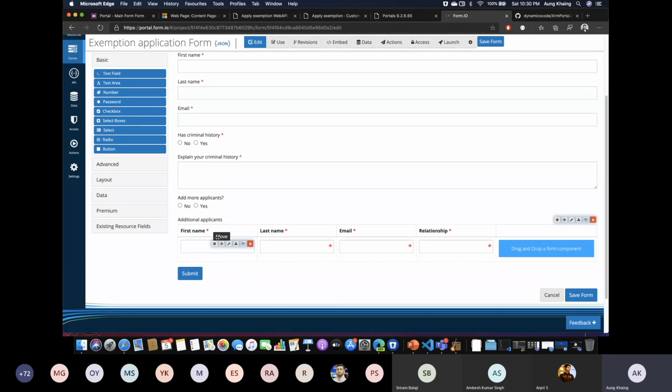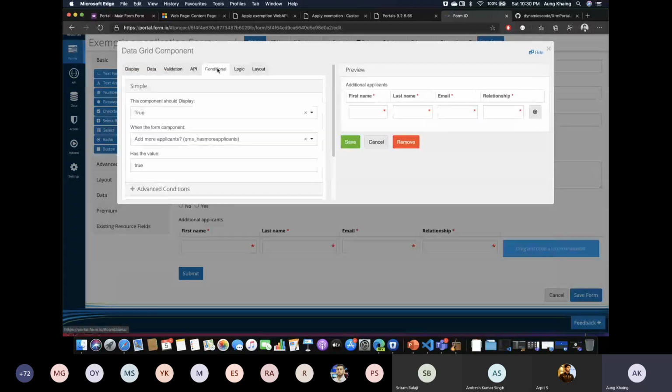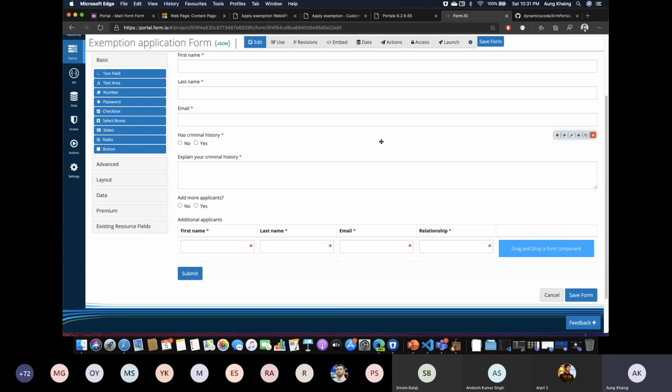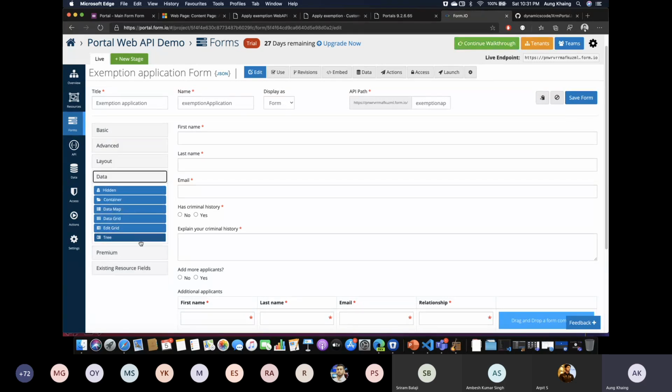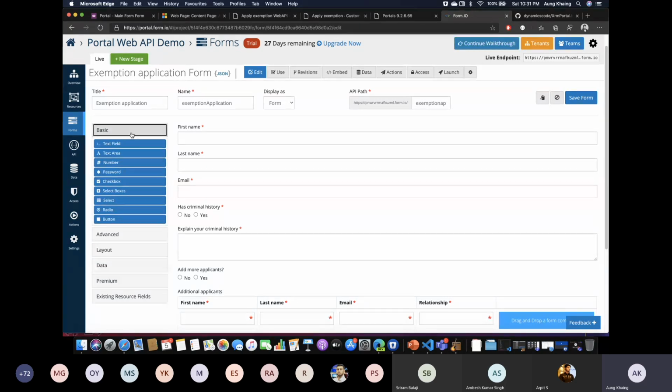And same thing here, I only want to show these sections when I want to add more applicants. So same thing, looking at the conditions, I want to show it when add more applicants is true. So this is pretty cool. And so basically that is that. You can add more fields by drag and drop. You can add a table, a tree. So this is pretty easy to use.